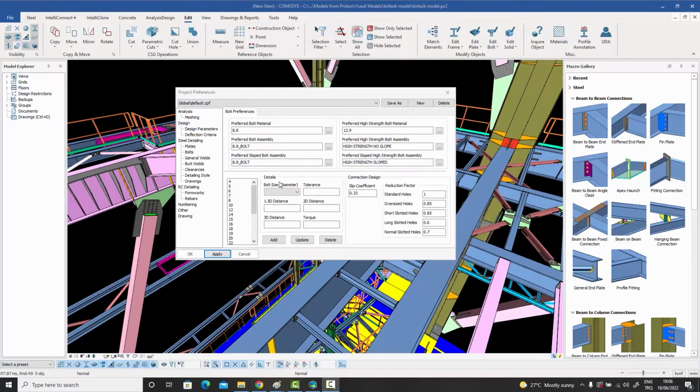Now after we're through with that, let's move on to the bolt diameters, and we've got some very interesting things over here which are very useful. So for example, let me choose the M16 bolt over here. You can add bolts, by the way. You can add as many bolt diameters as you want.